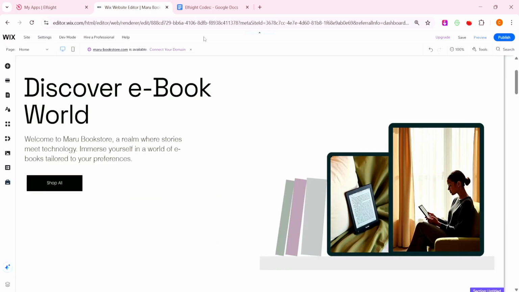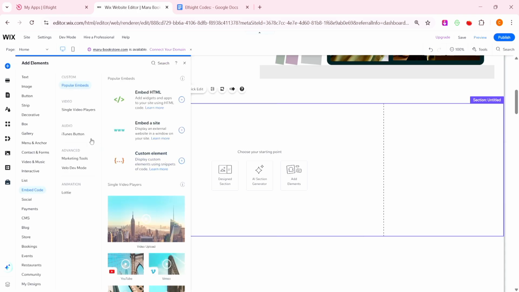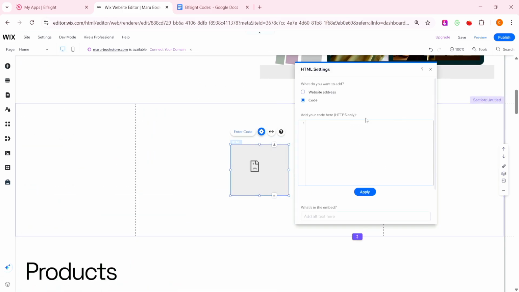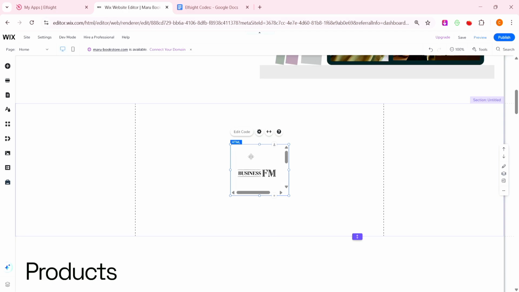Once you are on your Wix website editor, the first step is to choose what page you want to add your widget to. In my case, I will add this to my home page, which I can select right here. Then choose the section that you want to add your widget to. After that, click Add Elements. Go down to Embed Code, choose Popular Embeds, and choose Embed HTML. When this window pops up, paste the Elfsight code here by clicking Ctrl V on your keyboard or right-click your mouse and choose Paste. And click Update. Then you just need to adjust the size of this widget by clicking and dragging the small dots like this.